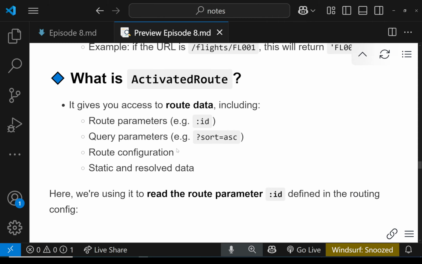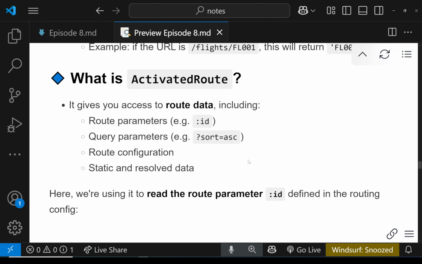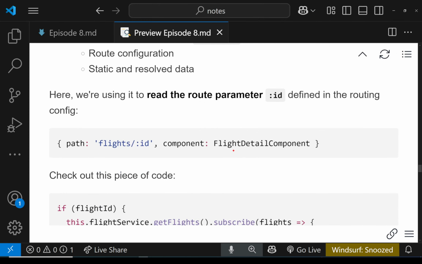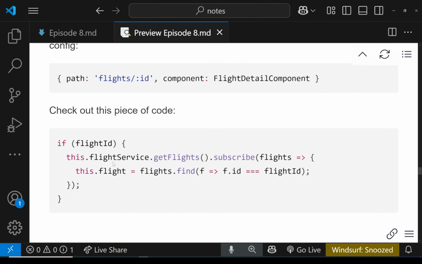What is ActivatedRoute, on which we have defined a dependency? This gives you access to route data, including the ID, for example, as a route parameter, query string parameters, like, for example, sort ascending, route configuration, static and resolve data, and so on. So here we're only using ActivatedRoute to read the value of this route parameter defined in the routing. So here we're using it to read the ID, and we have defined this route in our app routes TS.